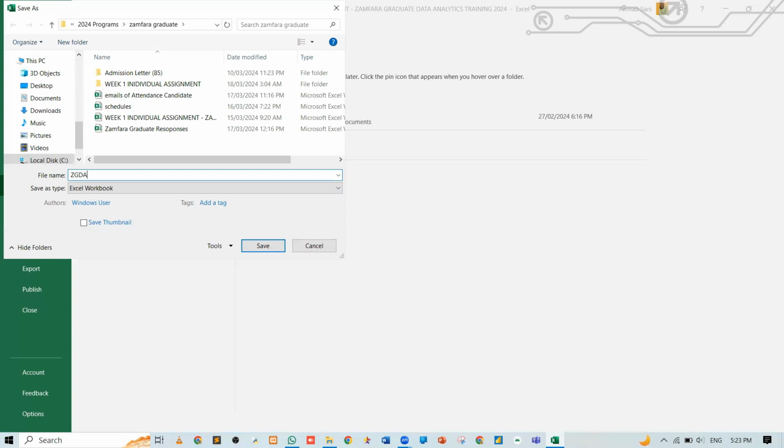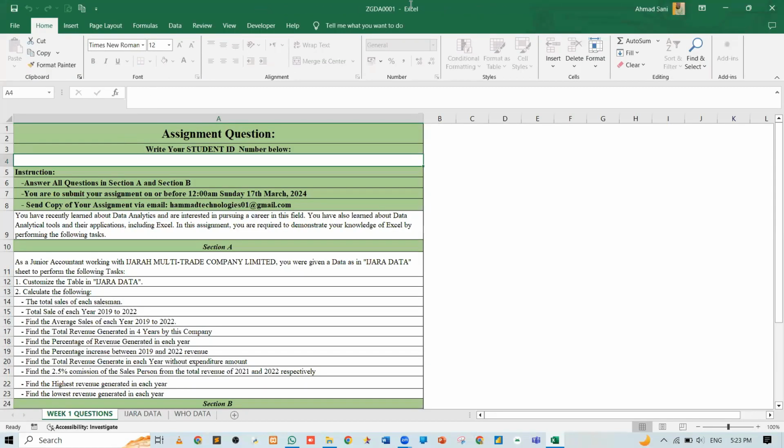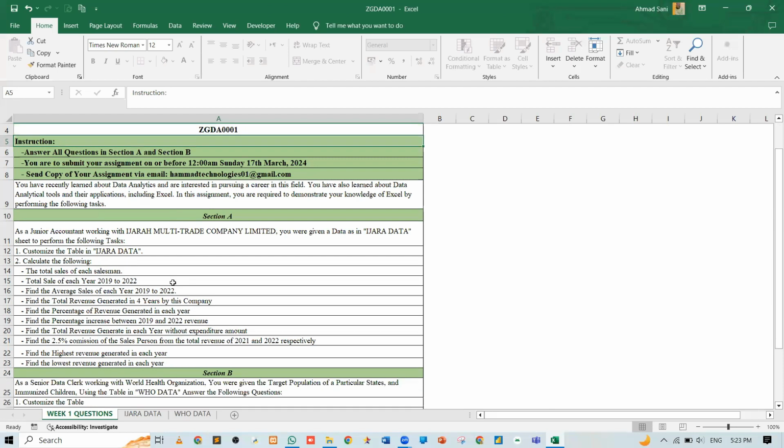ZGDA. Then I will just write 001. Then I will hit enter. So you see now I've successfully changed the name to ZGDA. So now the next thing is just to write my ID number here again, which is ZGDA 0001. So you see I've just done this. So the first question just goes by this.